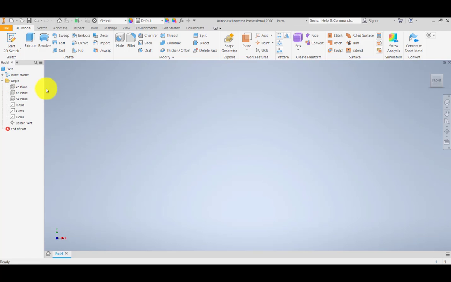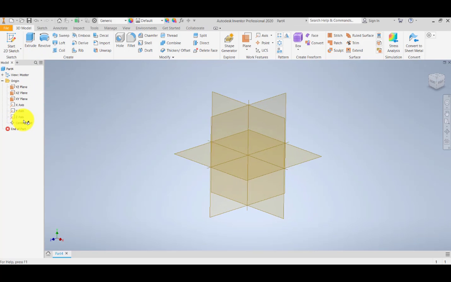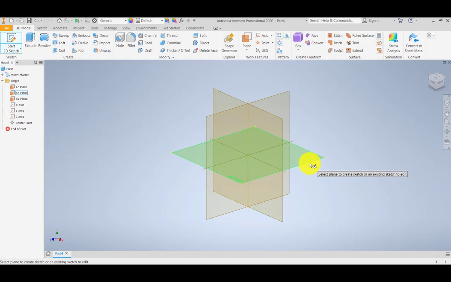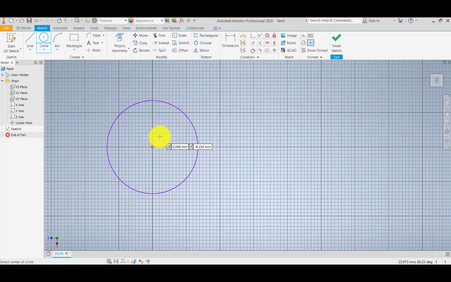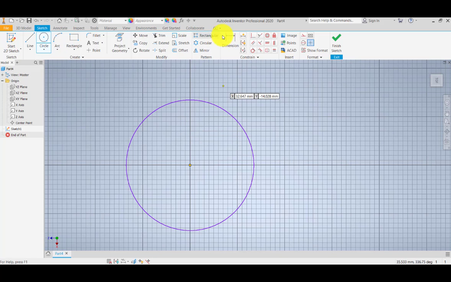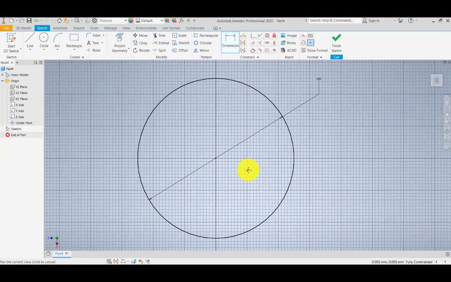Then I'm going to do a 2D sketch on my XY axis. Initially, I will try to draw a circle here, with its point on the center of our origin. I'm going to give my dimension for this circle as around 100 mm, which is equivalent to 4 inches.